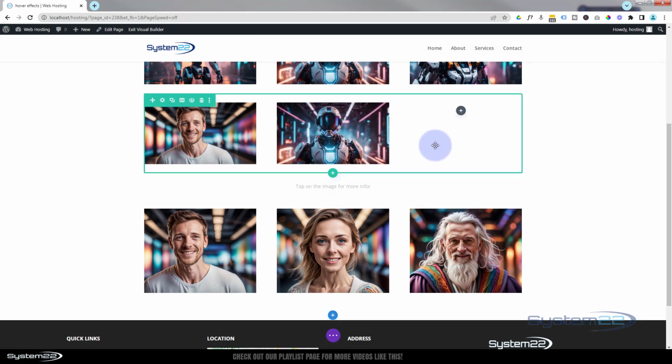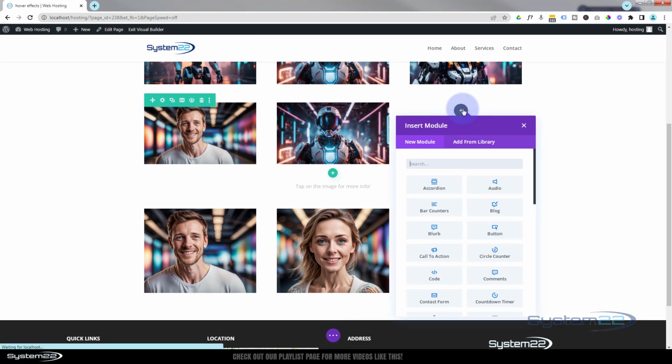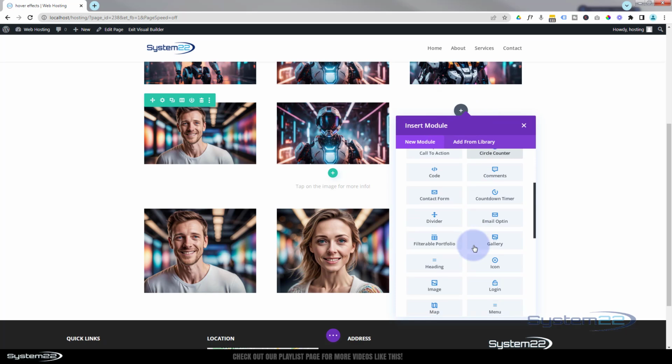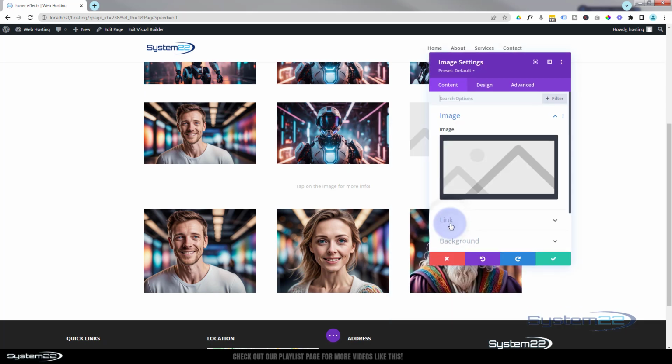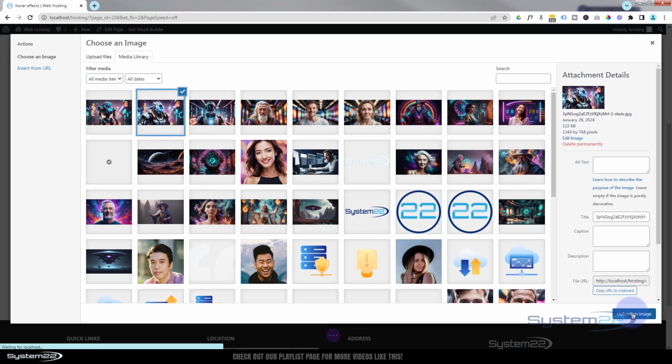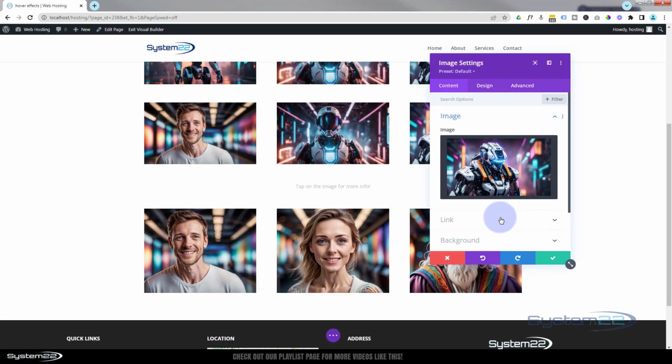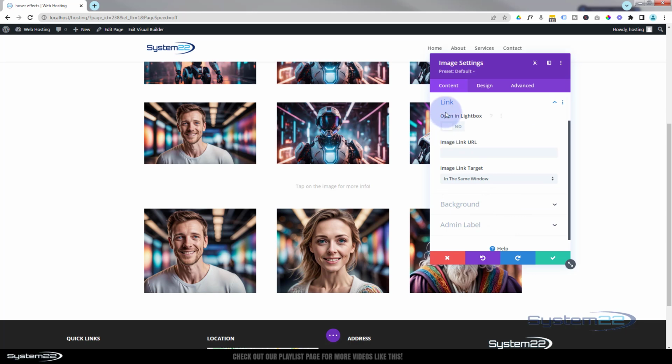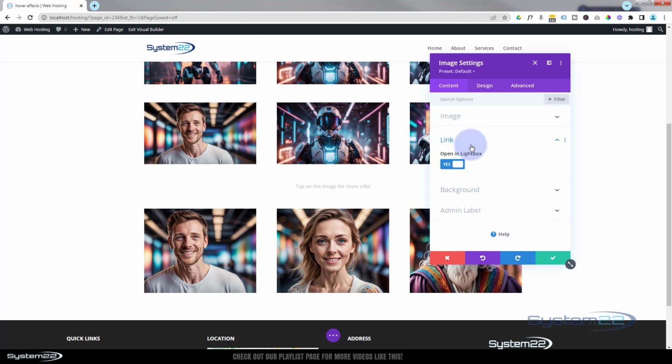Now for our third one, we had it sliding in from the right. Let's go in there. Again, I'm going to use an image. I don't know if I mentioned before, in the links where you can choose either to open it in a lightbox, or if you have that off, you can put a link in there and take them to any URL you want. I'm going to have mine open in a lightbox. Again, I'm going to save that.